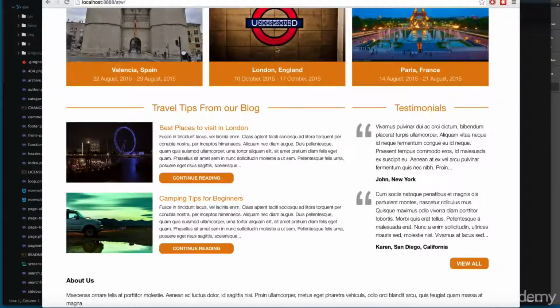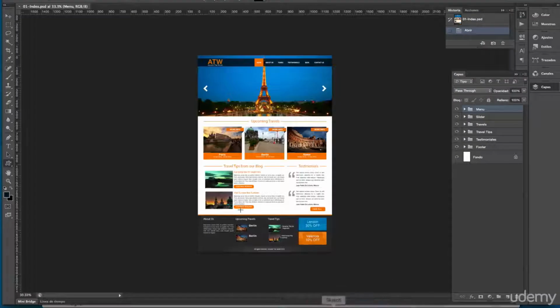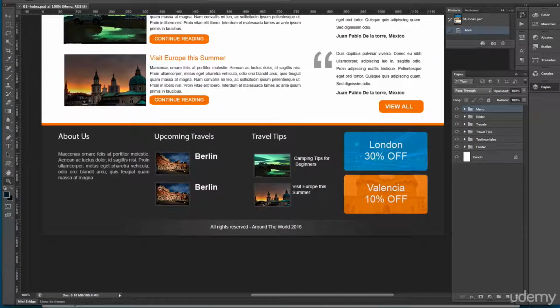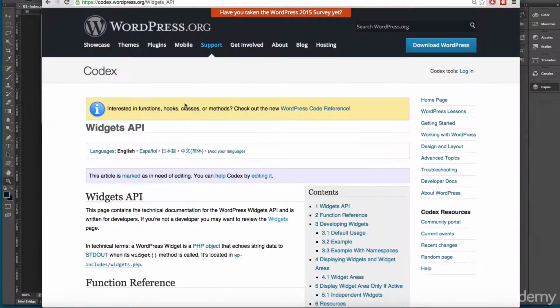So in the last video we added this widget to the footer. In this video we're gonna create a new widget. I'm gonna show you how. We're gonna print the upcoming travels that we have here, for example. And for this we're gonna be using the Widgets API.